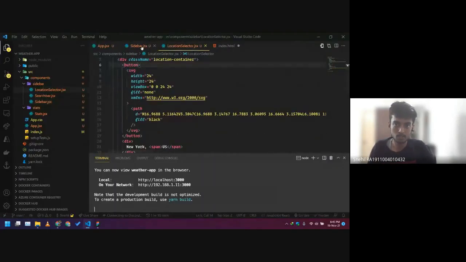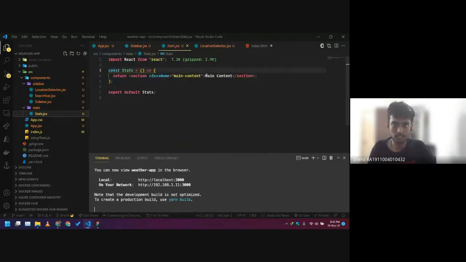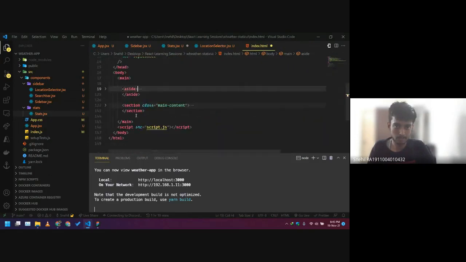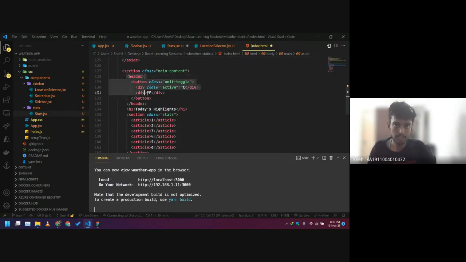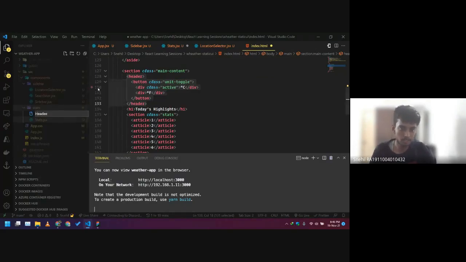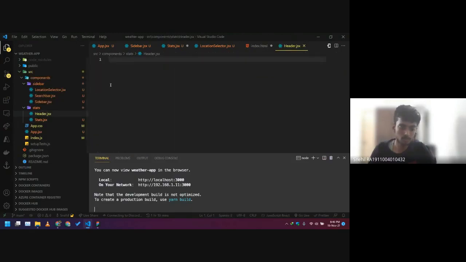Okay. So let's just move on to the stats section now, and I'll create the stats section now. So I'll collapse this aside tag, and I'll expand this section tag. So the stats section has a header, and I'll create a different component for this header because the header has a specific purpose that it contains that metric switcher button, right? So it'll be used to switch the unit from Celsius to Fahrenheit. So I'll create a header here, Header.jsx, okay, and I'll do RAFCE. Inside here, I'll paste this.